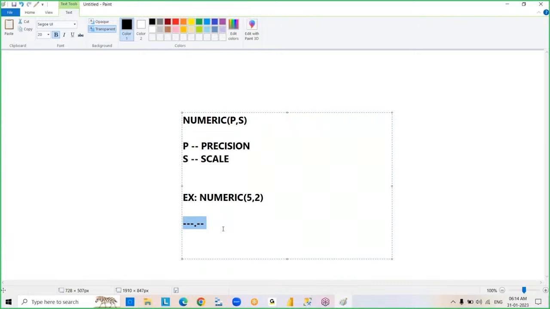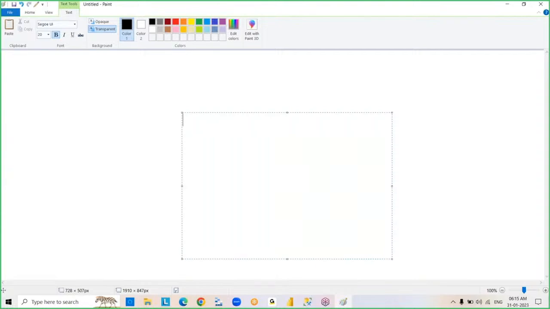Is it clear or any questions, please? Numeric data type is clear. Clear, right? So you are not asking any questions means I feel clear. Right. So these are the data types we have in number family.